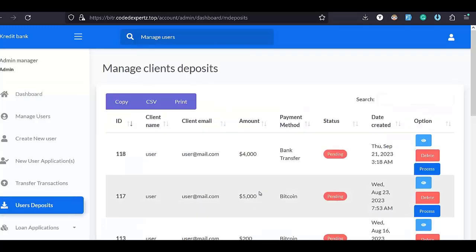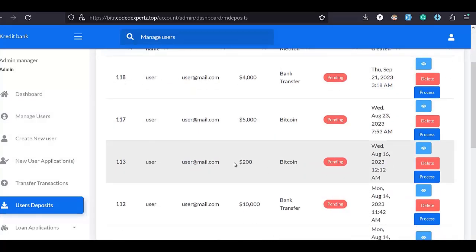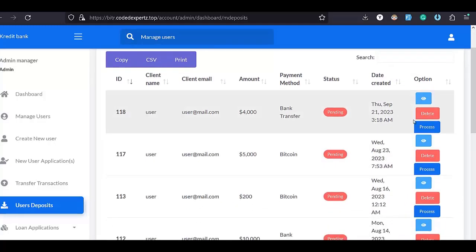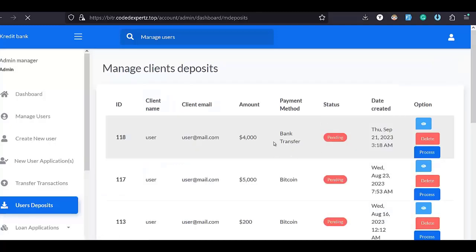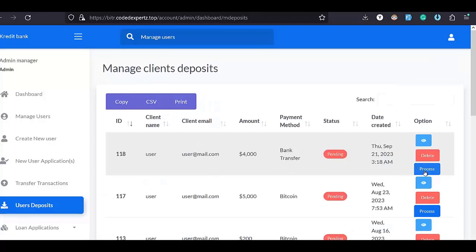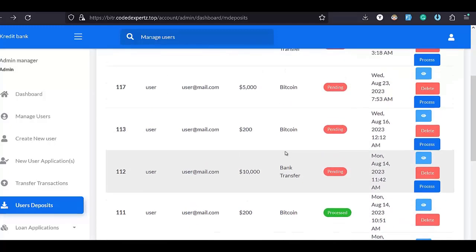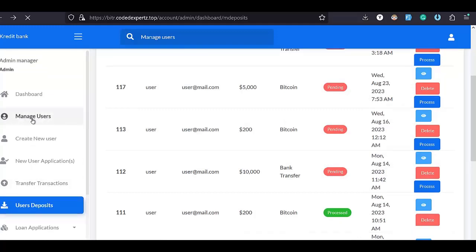So let's check it out. Now under manage client deposits, you're going to see each deposit that has been made, whether bank transfer or Bitcoin transfer. It all shows up here. So you can either process it, or you can view it to see the proof of payment that was uploaded for that particular deposit request. Now you see this is the proof of payment that I uploaded a while back. So if it confirms what I want as the admin, I can just process it and approve it. I can approve any of these deposits that I want right here. Okay, so now let's go forward. Let's see the other features of the admin dashboard.